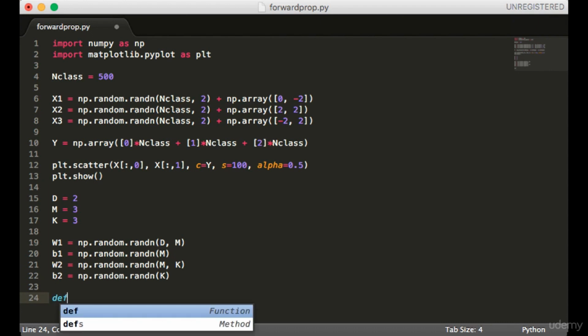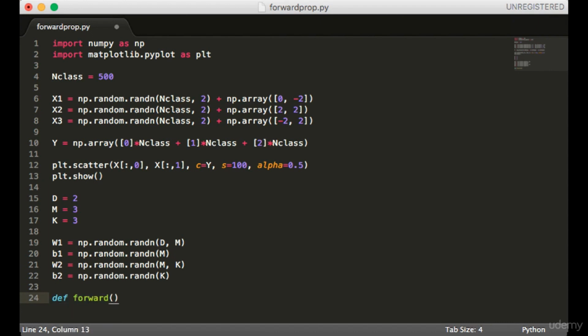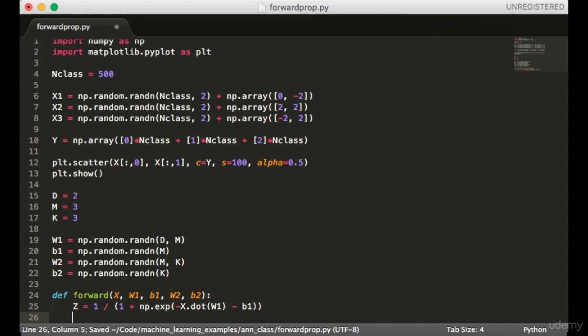Okay, so let's define the forward action of the neural network. It's going to take in X matrix, W1, B1, W2, and B2. And we'll use the sigmoid nonlinearity in the hidden layer. So that's 1 divided by 1 plus the exponent of minus x dot w1 minus b1. So z is the value at the hidden layer.